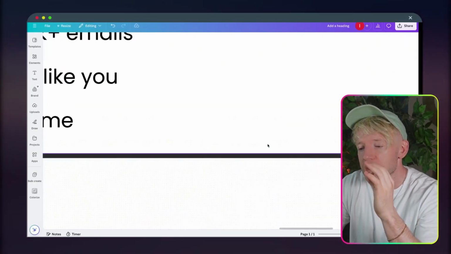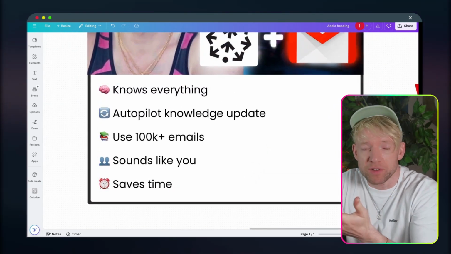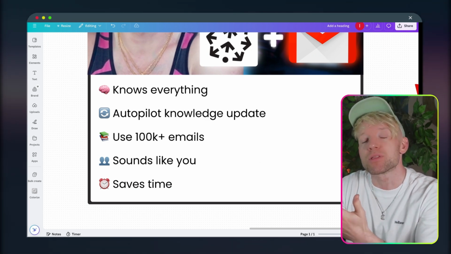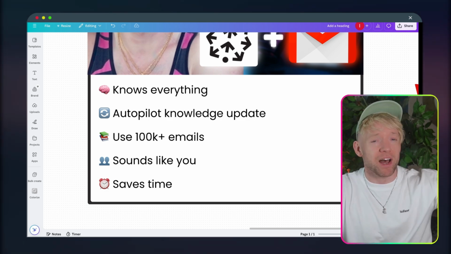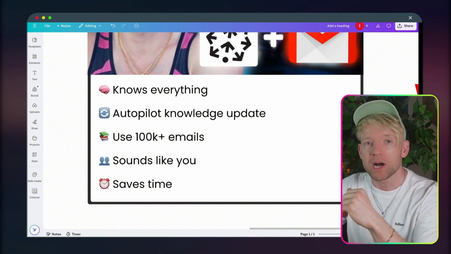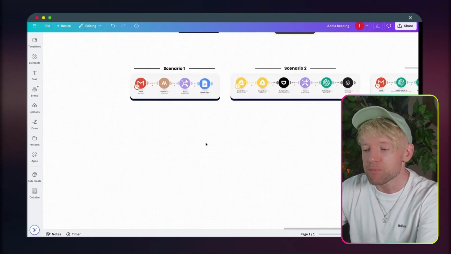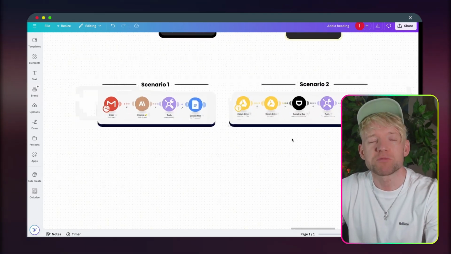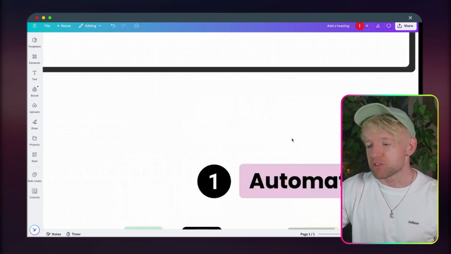Before I show you that, I want to call out why this is really cool, because it knows everything. If you've got hundreds of thousands of emails in your inbox and you want to train it on that, it will actually know and have access to everything because we vectorize the emails, which means it'll have context for conversations that you've had even 5 years ago, and it can produce results dynamically. Autopilot knowledge update. Why is that so sick? Well, because the second that you get a new email in this system, it gets uploaded as a vector to Pinecone, which means it's dynamically updated. So if you got an email 30 minutes ago, it's updated straight away.